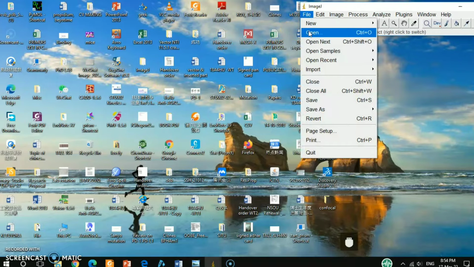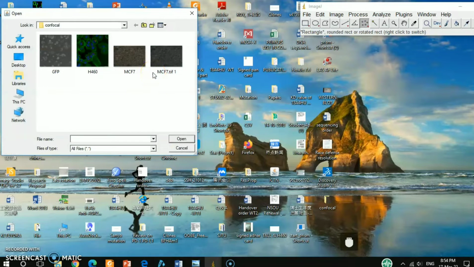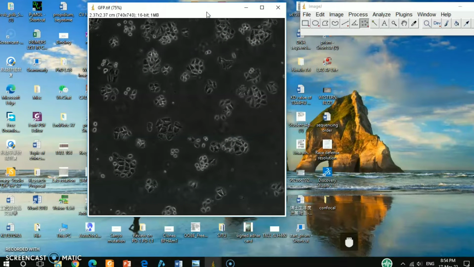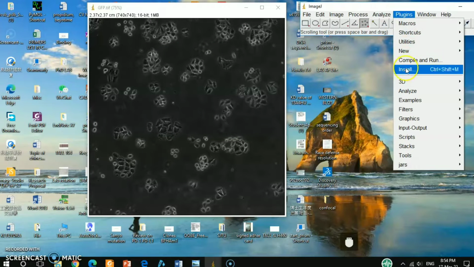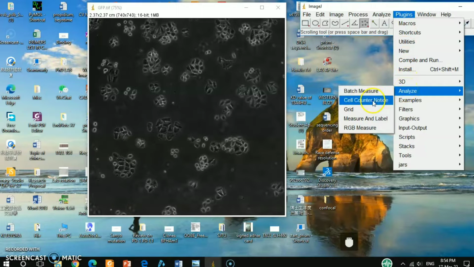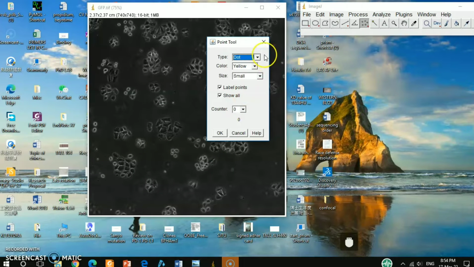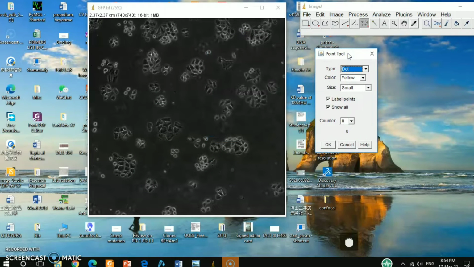So first we have to open the image. First I want to open one with a small number of cells. For example, this one I want to count manually. For that you have to go to the plugin, then analyze, then cell counter, then click OK. A pop-up window will come and you have to click OK. This is the cell counter actually, so don't close it.